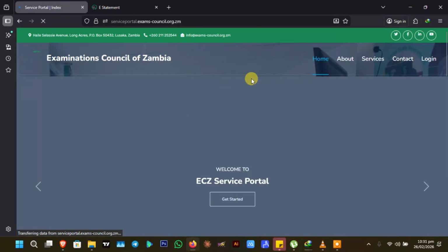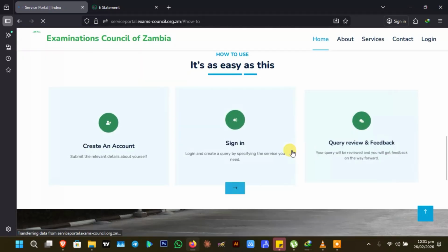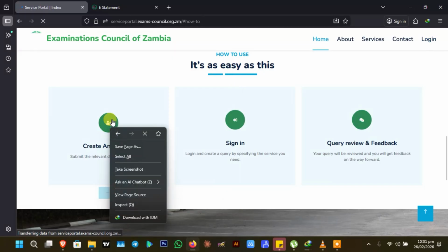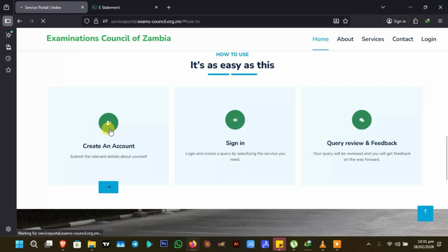So now what we'll need to do here is just click on get started, or we can just click on login there. The first stage to accessing this is that you need to create an account. Let me just show you something.